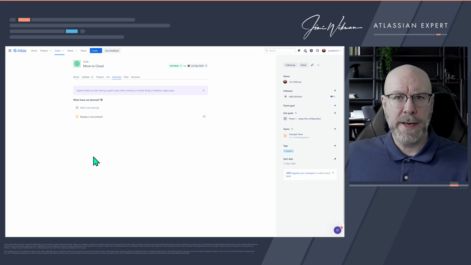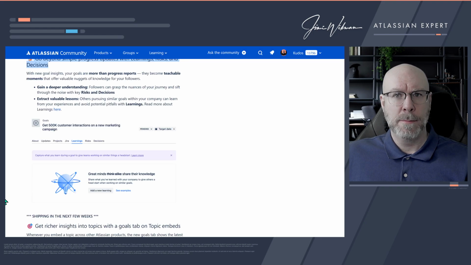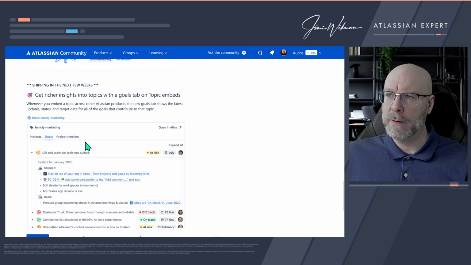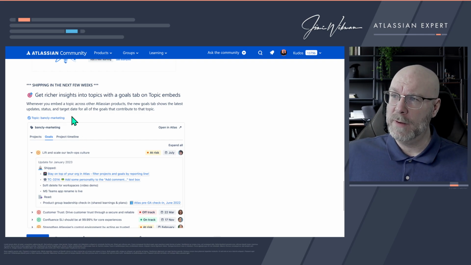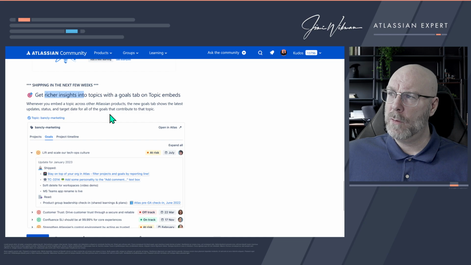Let's go back then and finish up the article and see what the last part was. So here we are now back in the article, and this one was about learnings. What they have as a teaser for us is that they will add even more goodies. I don't know what they are feeding the Confluence team, but they are basically spitting out new functionality every week, it seems. What they have in store for us in the next couple of weeks is that we will have richer insights into topics.